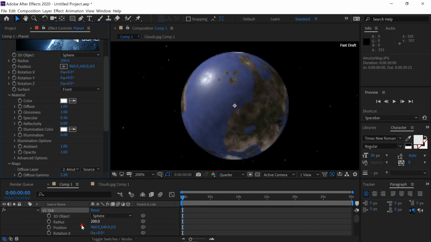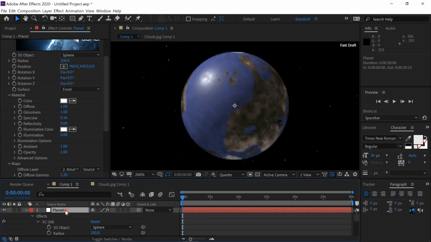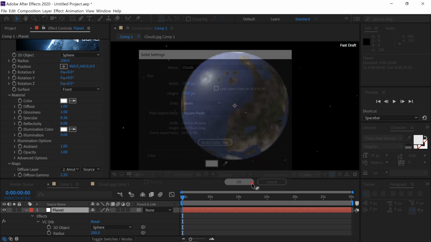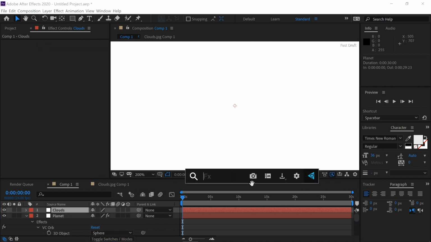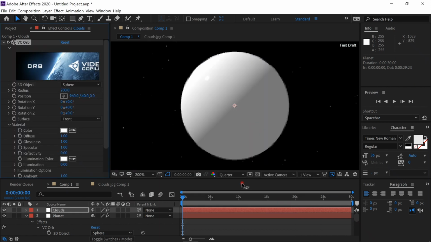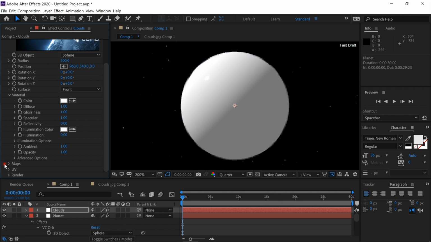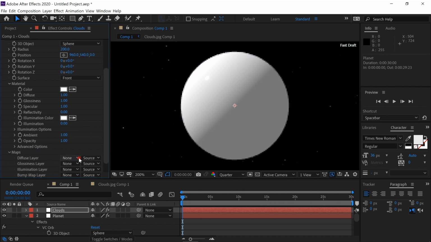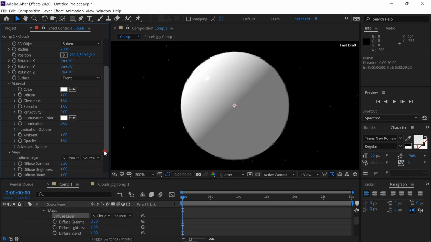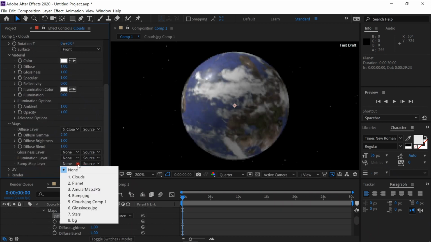Okay. We'll select our planet layer and create a new solid. We'll call this clouds. And we'll add the effect VC Orb. We'll come down to the maps, and for the diffuse map, we'll add our Clouds JPEG Comp 1, and we'll add the same image to the bump map.